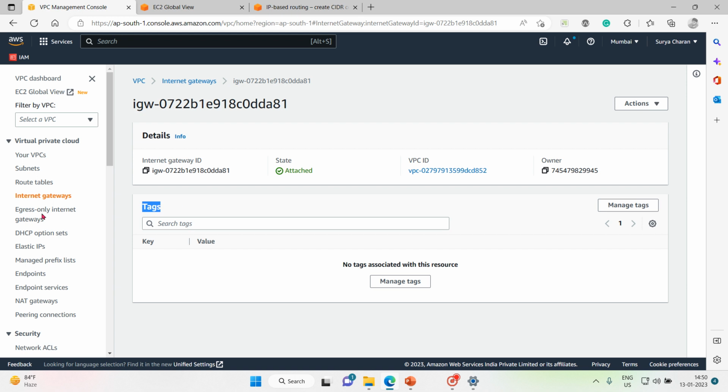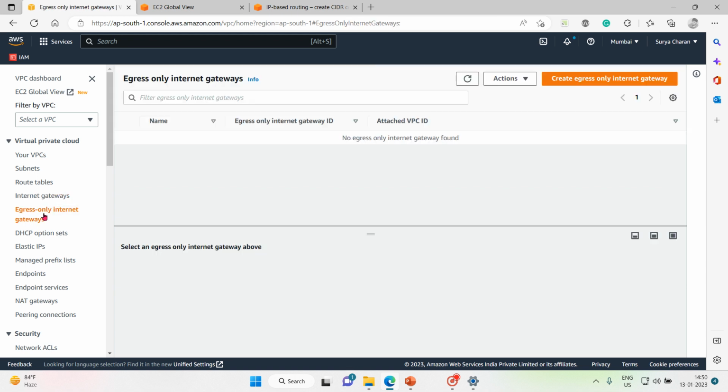So what is an egress only internet gateway? An egress only internet gateway is a horizontally scaled, redundant, and highly available virtual private cloud component that allows outbound communication over Internet Protocol version 6 from instances in your VPC to the internet, and prevents the internet from initiating an IP version 6 connection with your instances. So that is all about egress only internet gateways.